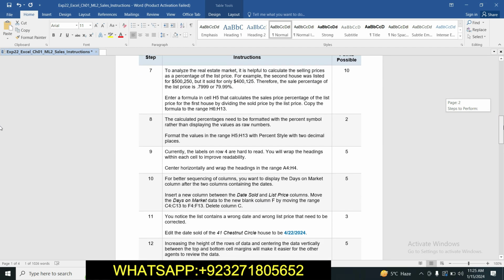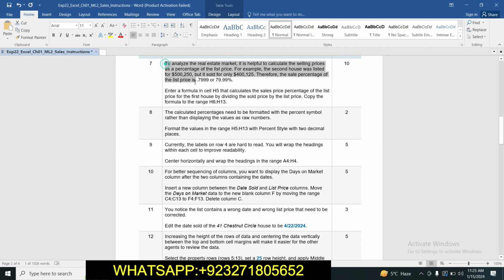Move to the next step, that is step number 7. Step number 7 is about analyzing the real estate market. It's helpful to calculate the selling price as a percentage of the list price. For example, the second house was listed for $5 lakh 250, but it sold for only $4 lakh 125. Therefore, the sale percentage of the list price is 79.99%. Enter a formula in cell H5 that calculates the sales price percentage of the list price for the first house by dividing the sold price by the list price.